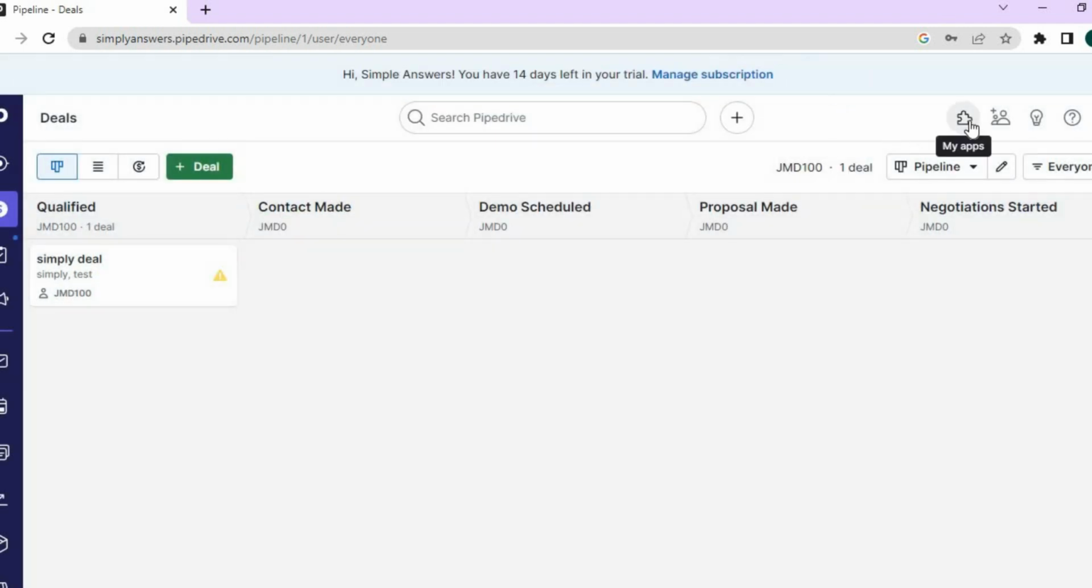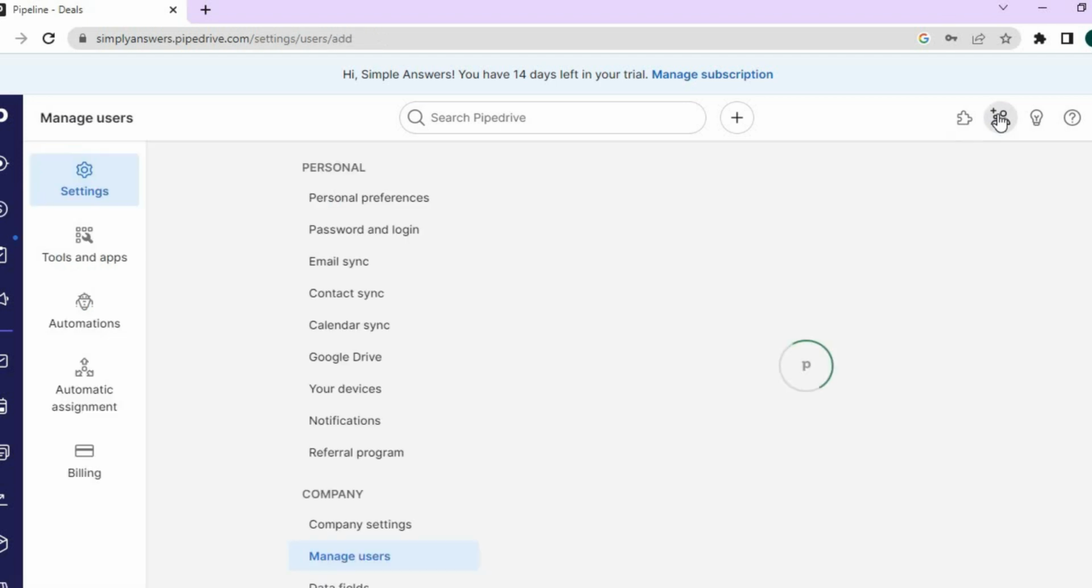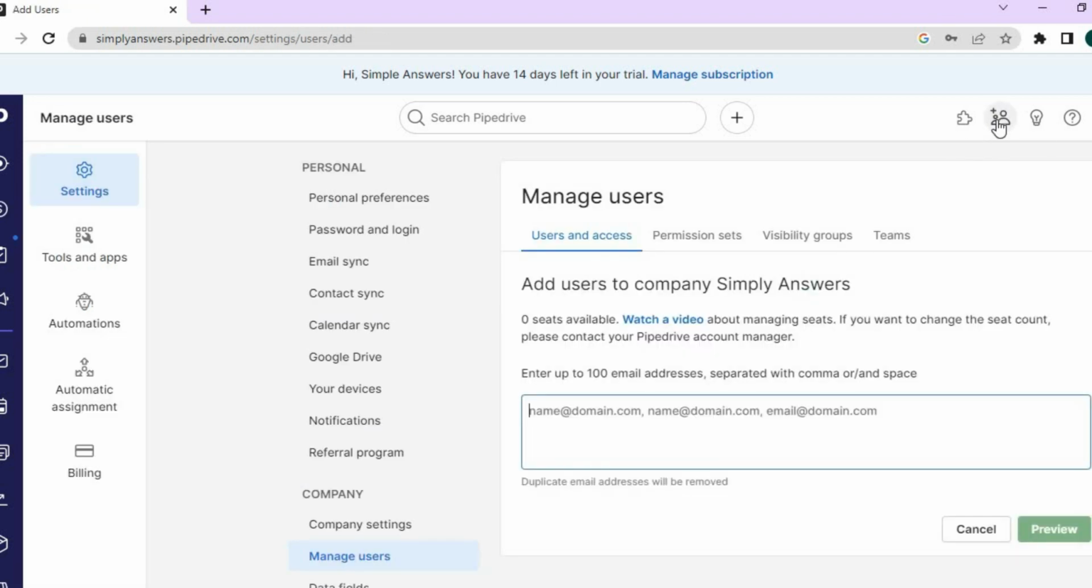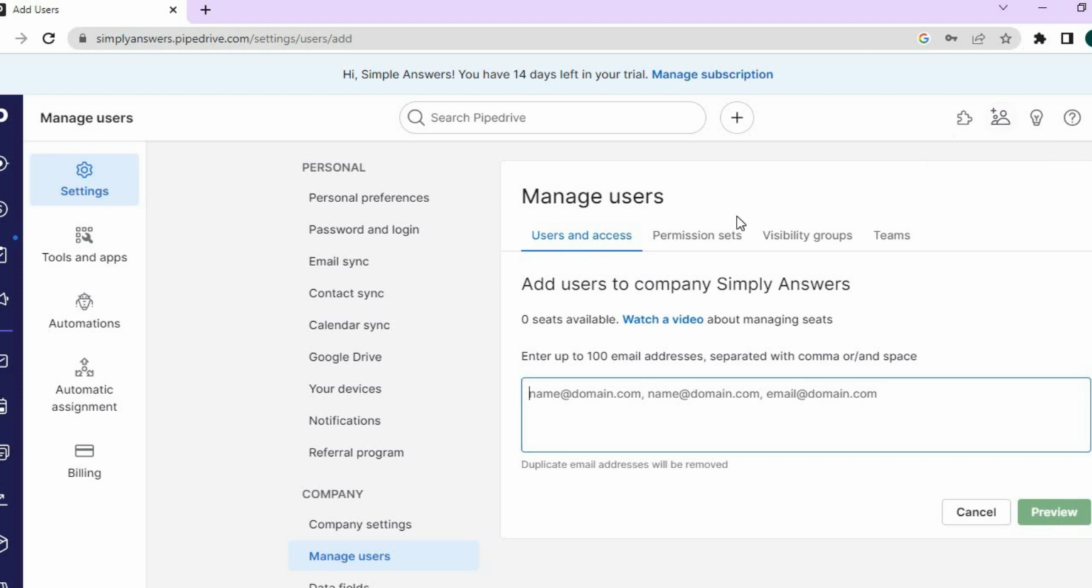And by going over to the top right hand corner, again you can tap right where you see my apps to integrate other apps. And if you would like to add others to your team, you can do that. At the moment it is only me. So if you like to add persons, all you'll have to do is tap right there, and from there you'll be able to add persons, as you can see right here.